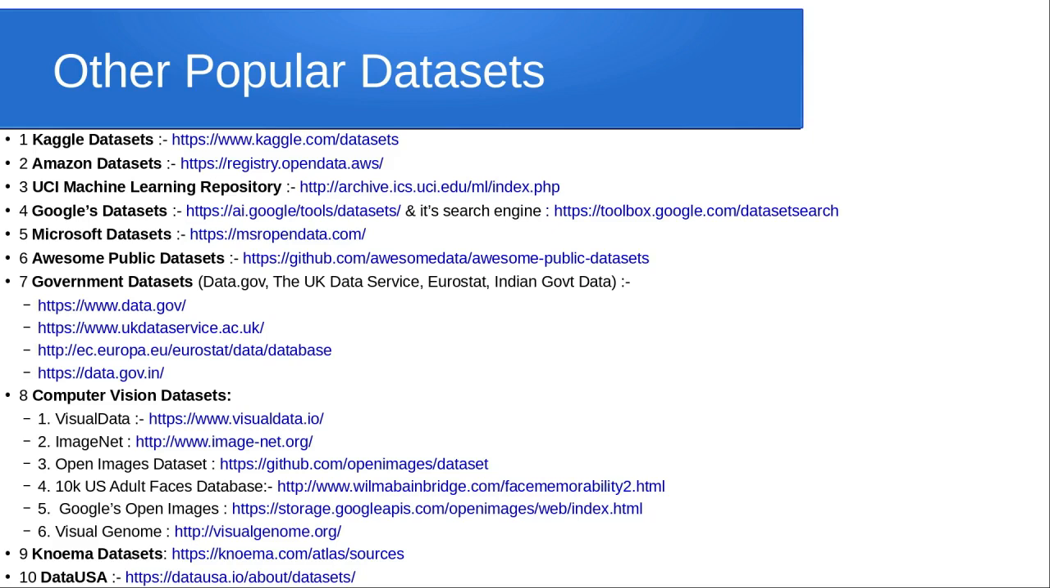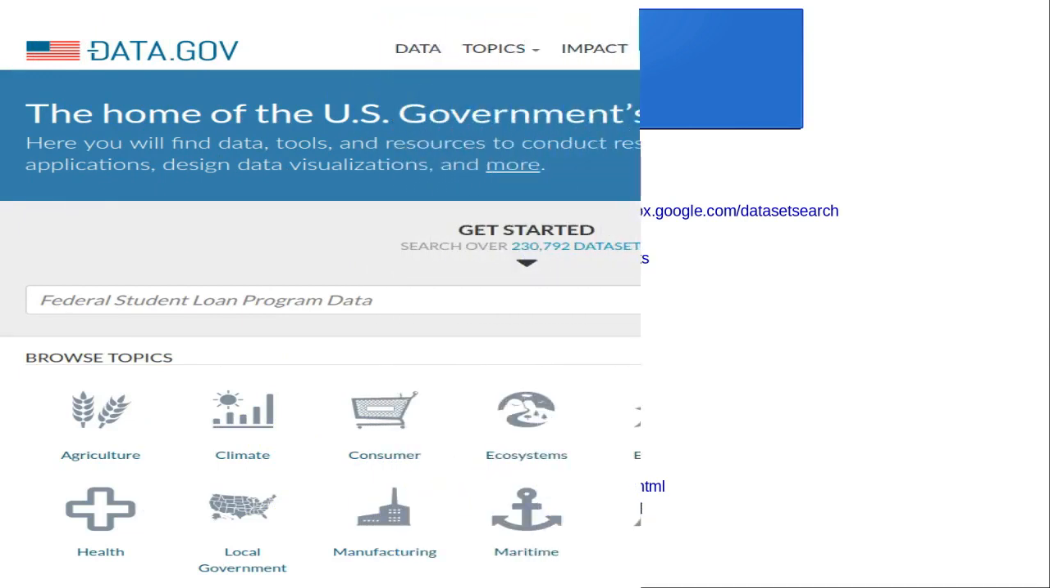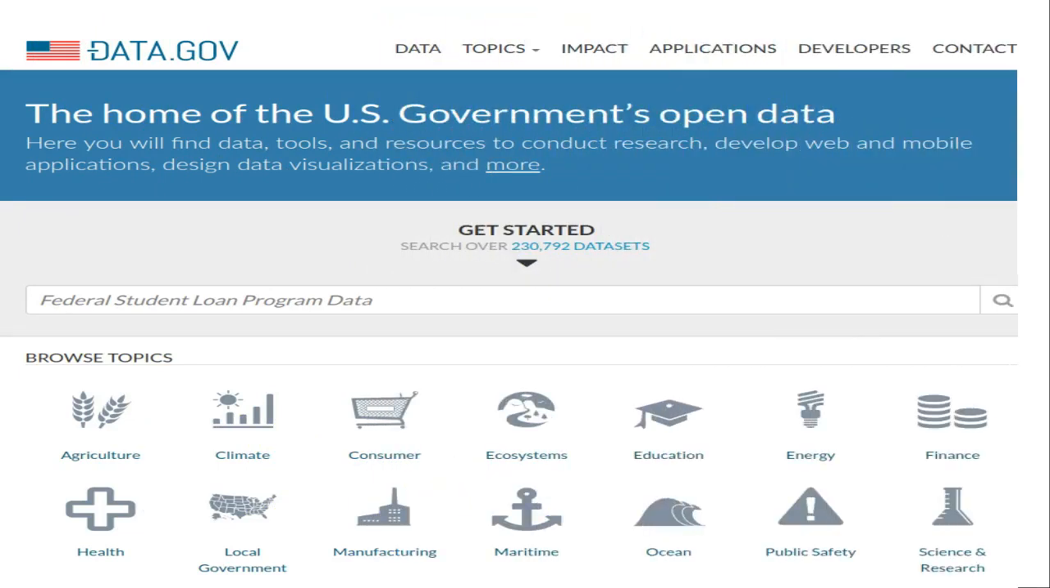Now coming to the government datasets, namely Data.gov, UK Data Service, Eurostat, Indian government data. Now briefly I'll list out the highlights of these above mentioned government datasets. Data.gov is a portal which has 540 sets of US open government data. Data.gov is also known as the home of the US government's open data. It is fast and simple. It's a generalized portal by the US government.